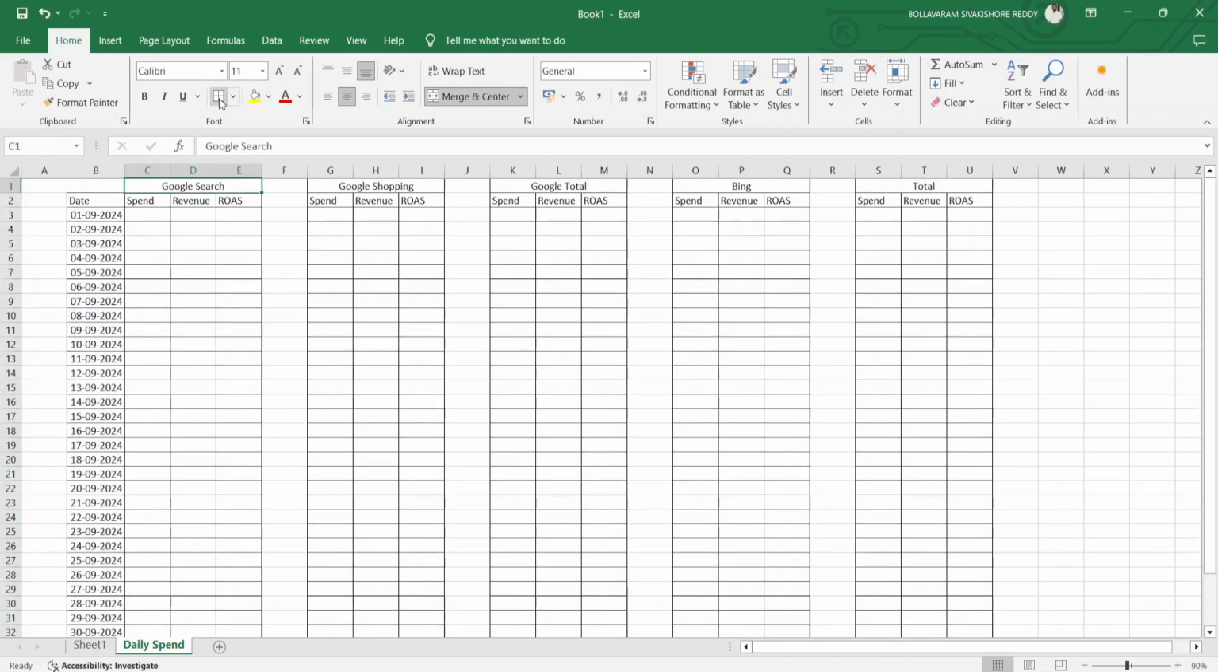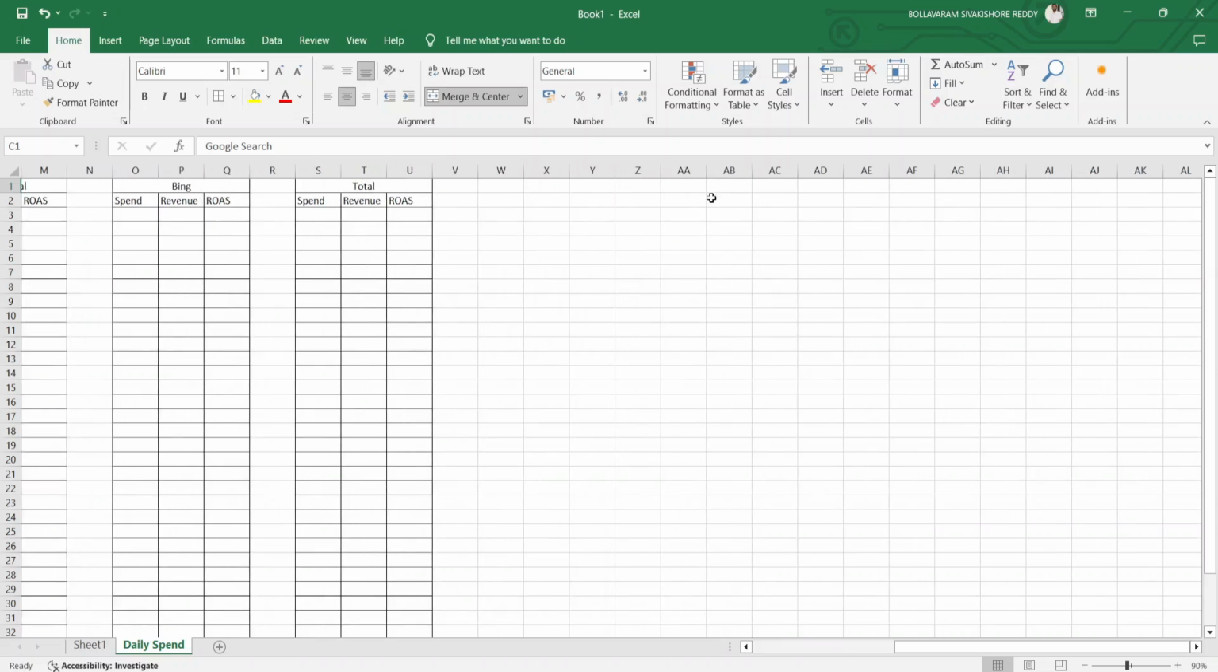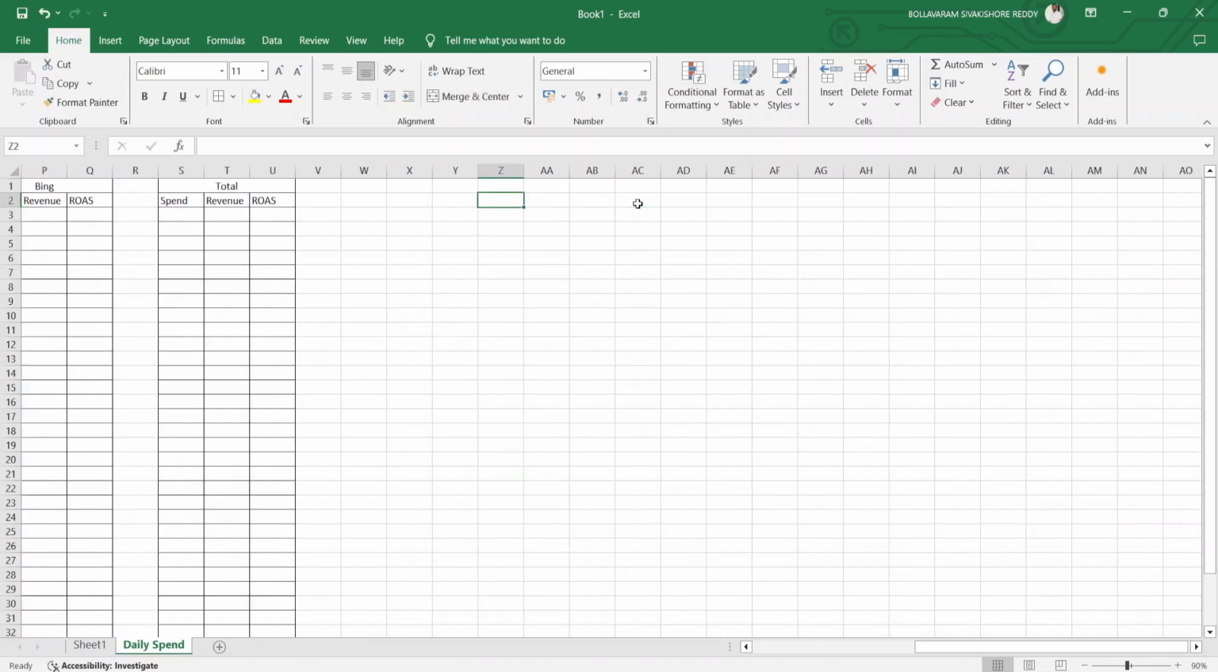So now what we have to do? We have to have an overall picture of the pacing. So for that, what we will do now? We will create another table at the side here. Okay, so let's go for it. So it is first Google search, right? We want few numbers before that, right?